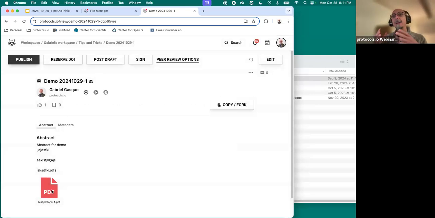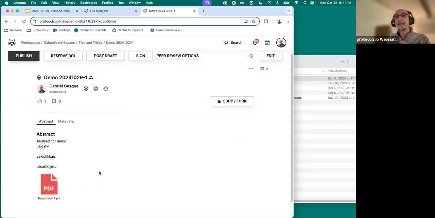However, because this is now a document created with the editor, I can publish it and get a DOI. However, because the protocol doesn't have steps, it loses a lot of functionality. So I cannot make comments at the step level. I cannot run it. And if I wanted to improve it, create a new version, I will have to download the PDF, modify the PDF, and re-upload it. The same thing if I want to create a fork.